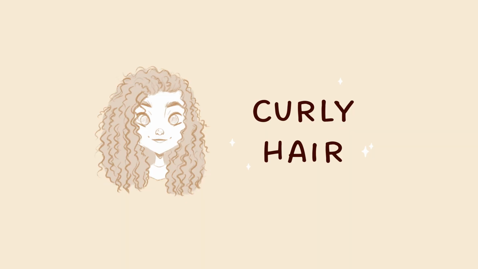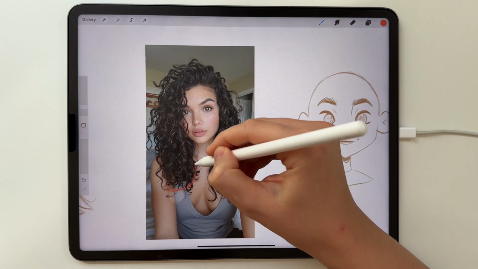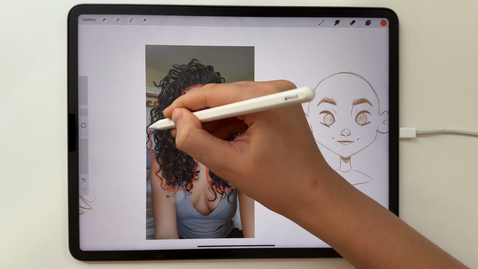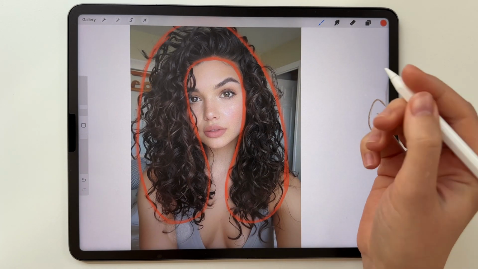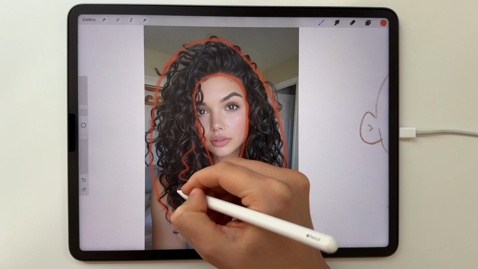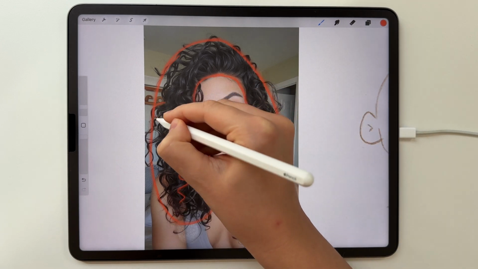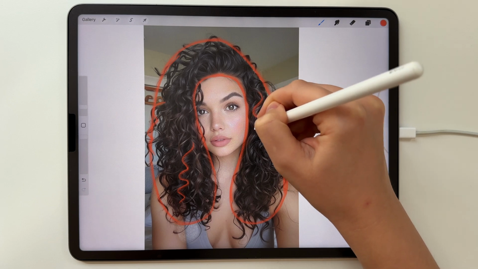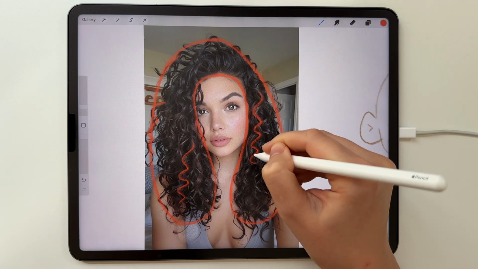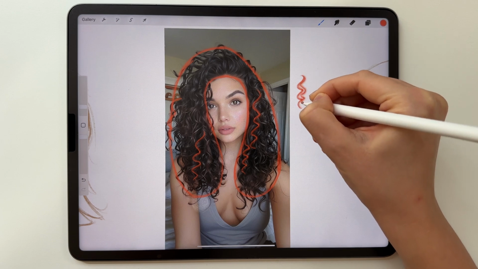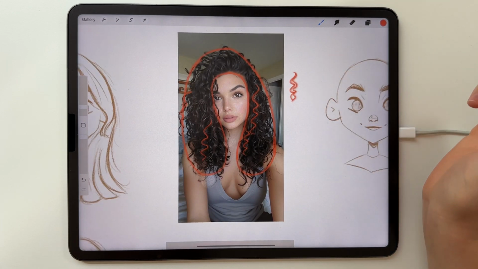Let's move on to the curly hair. Again, I identify the main shape. I just try to make sense of these hair strands and I draw over some of them to understand their movement and how they differ from the wavy hair. So we will have some kind of hair strands like this, mostly.